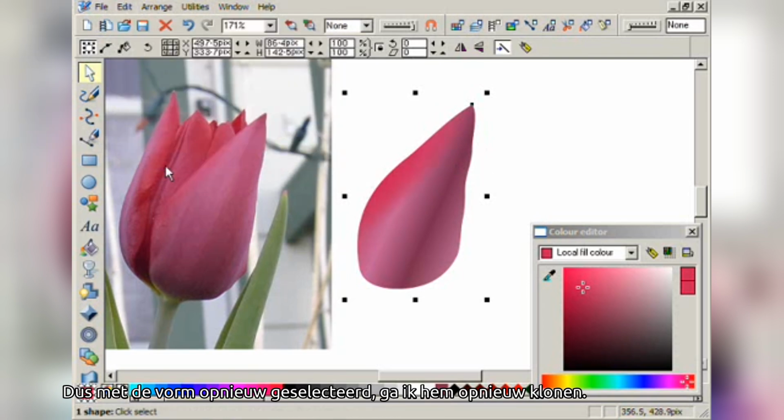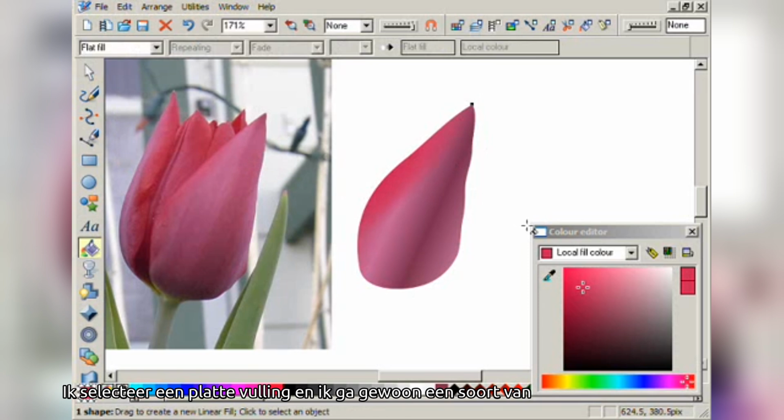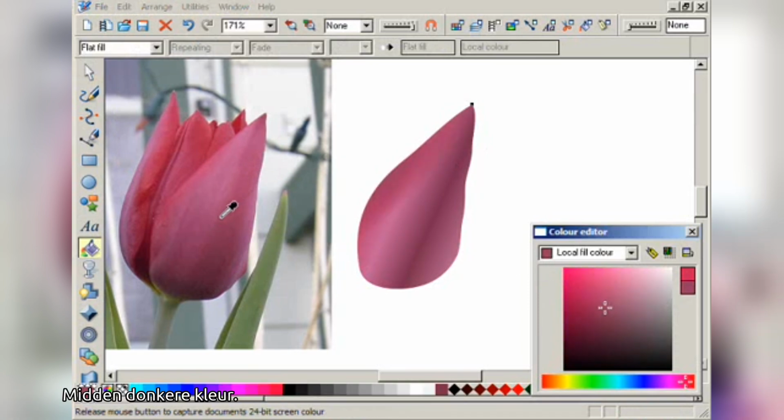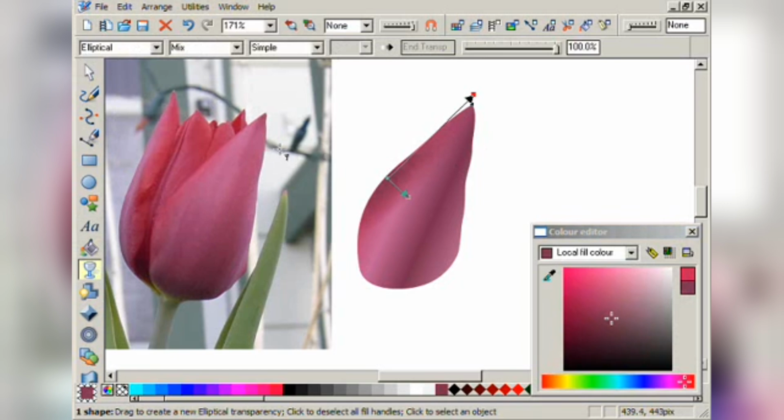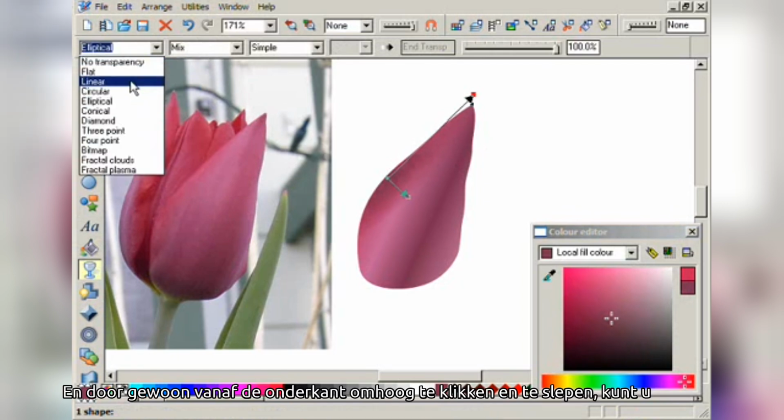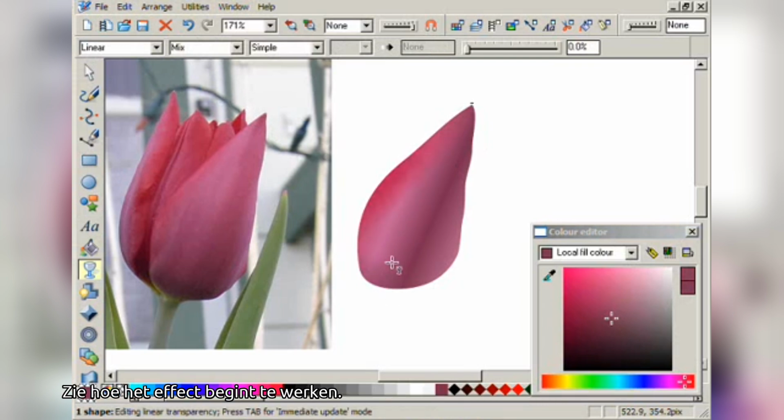So with the shape selected, again, I go and clone it. Again, I select a flat fill. And I'm just going to select a sort of mid-darkish colour. And this time I'm going to create a linear transparency. And by just clicking and dragging up from the bottom, you can see the effect beginning to happen.